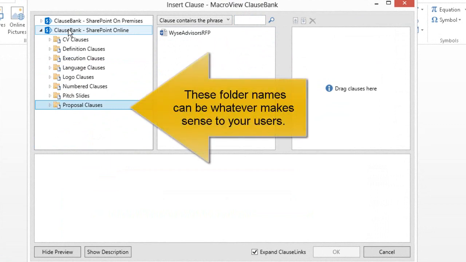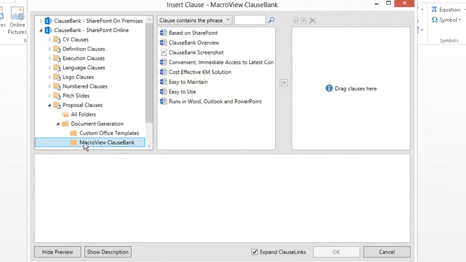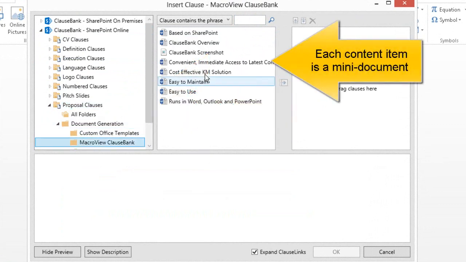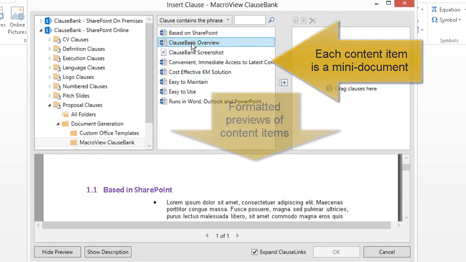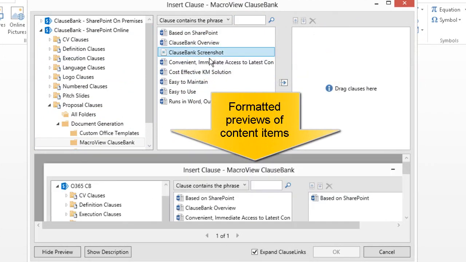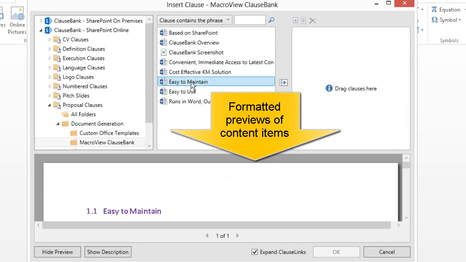Within the SharePoint Online Clause Bank, we can go to the Proposal Clauses area and drill down and choose MacroView Clause Bank. We see a number of reusable content items. As we click on each one of them, we see a formatted preview of that item. Let's choose Easy to Maintain.